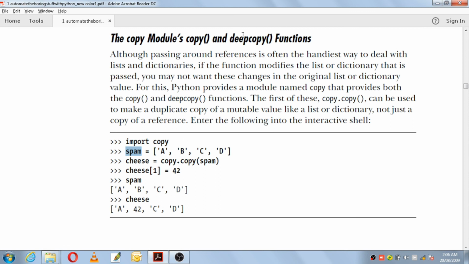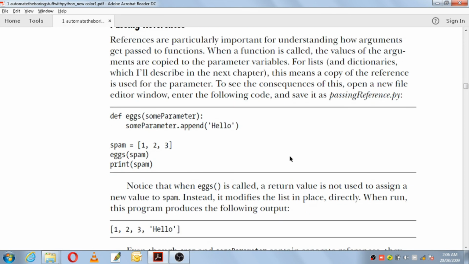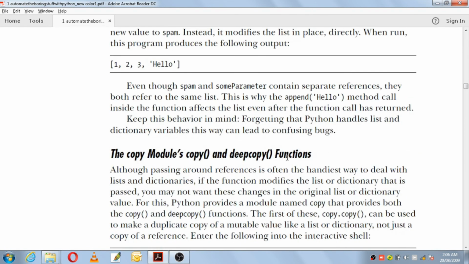And you should make use of the deepcopy function when you have a list, and inside this list one more inner list, and you want that also to get copied to a particular variable. If you make use of the deepcopy function, the inner list as well as the outer list will both be copied. So this was about passing references and the copy module, with the copy and deepcopy functions.